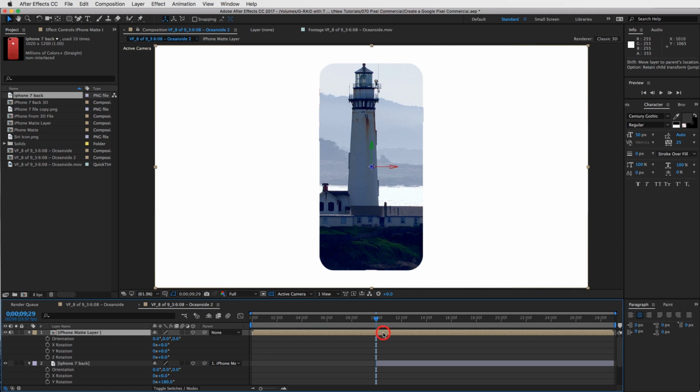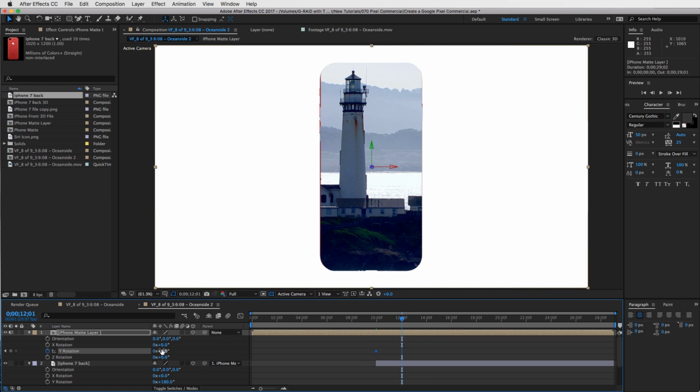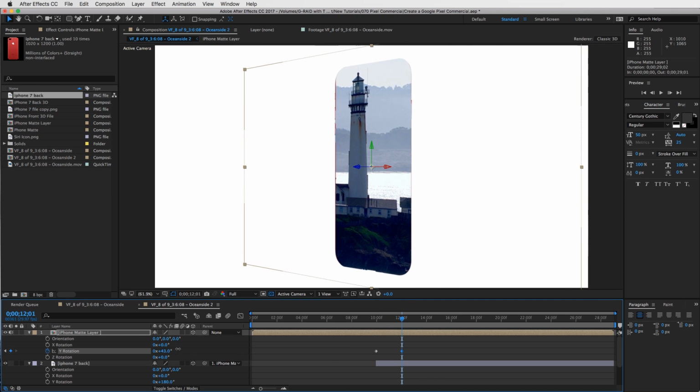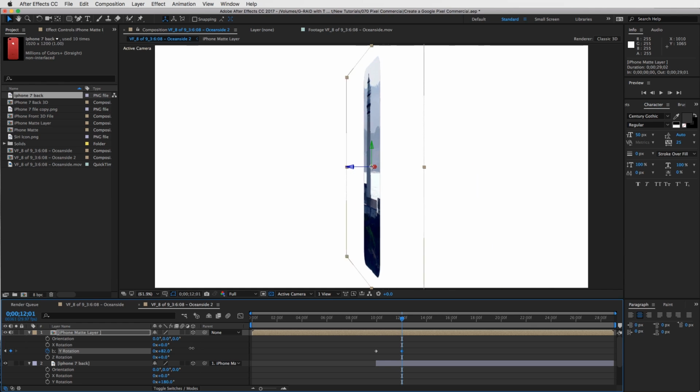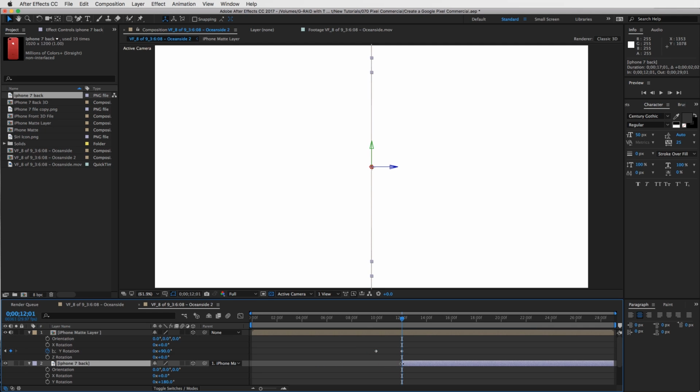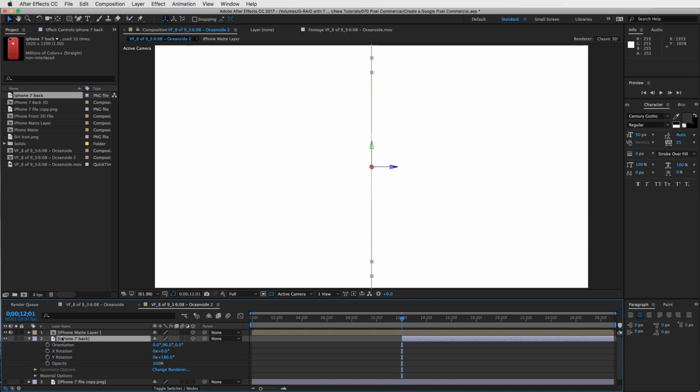So hit that keyframe on the Y rotation, and maybe it'll take a second to rotate around. So rotate it out to about 90 degrees like that. We can trim this down for now. Now we can unlock it from, or unparent it from, our iPhone matte layer and then finish the rotation.